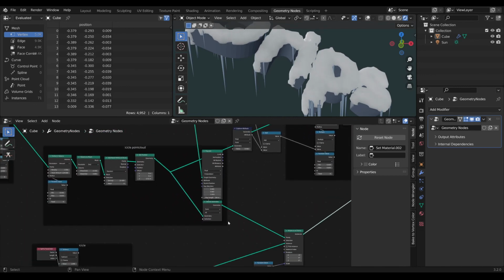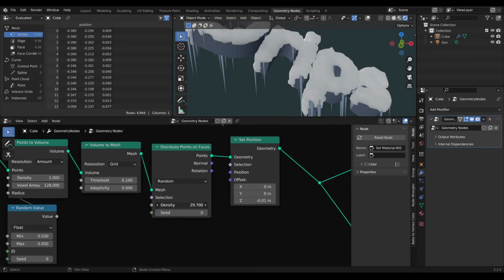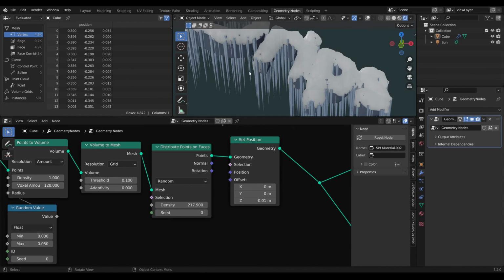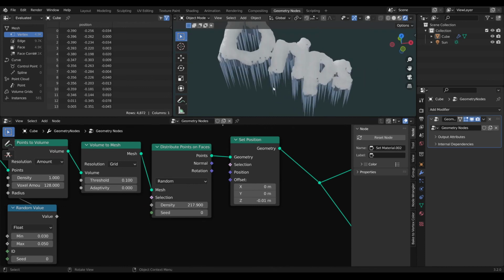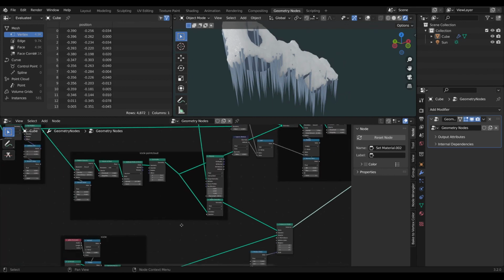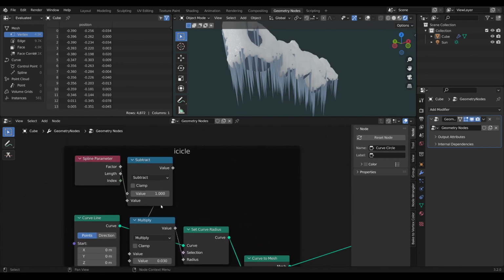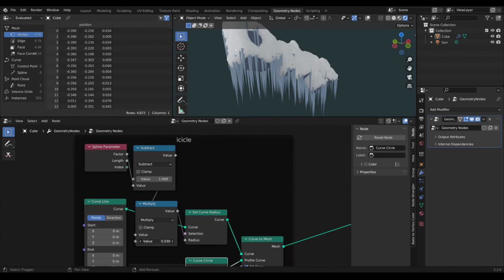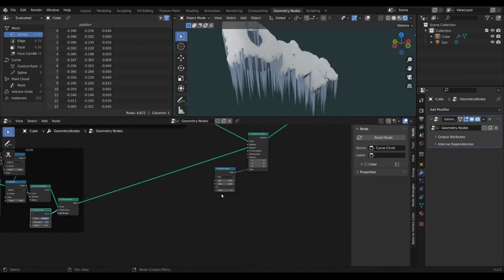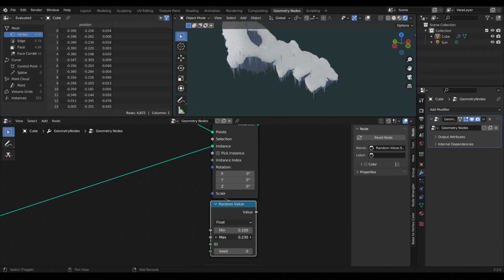And the icicle point cloud, I can increase the icicle amount to extreme values like this. Or I can even change my icicles because they are also procedural. I can change the length here.